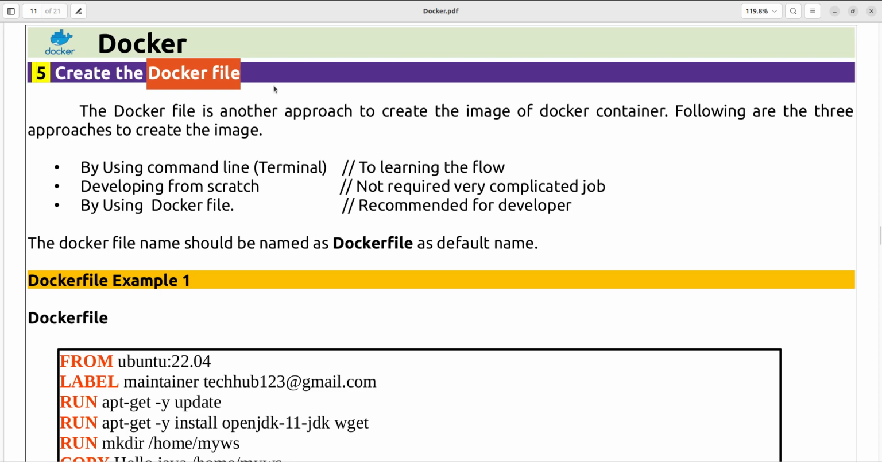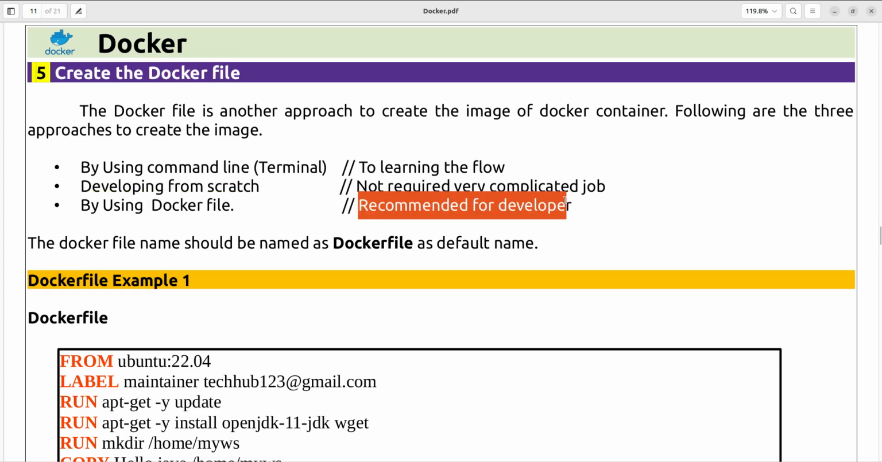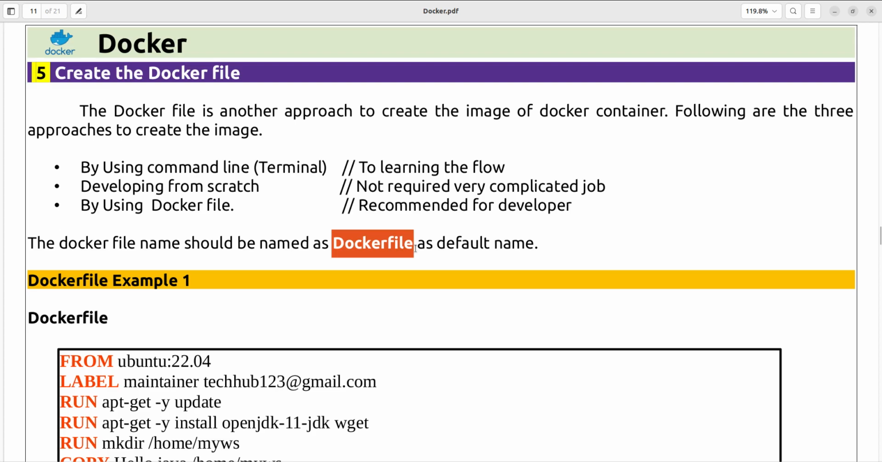It's the best in terms of all other parameters, and it is meant for developers. This is the best way to do it. The Dockerfile should be named Dockerfile, the default name. You should not give any other name, at least for now.